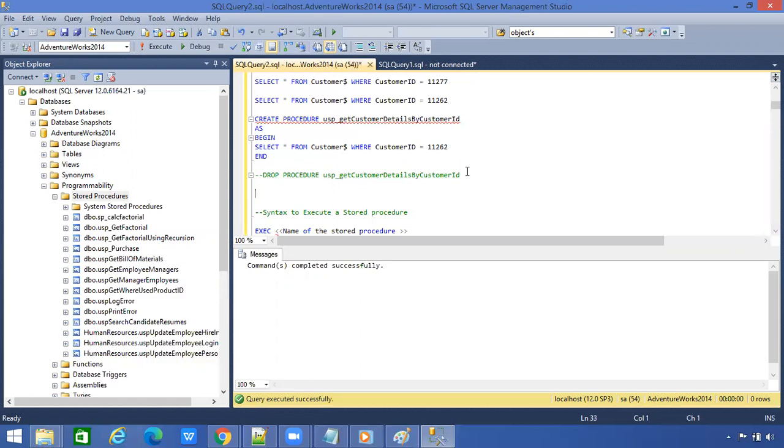So now you better understand how an input parameter works. Let us create the same stored procedure: create procedure USP_Get. Whenever you're giving a name, it is advisable not to give any spaces between them. If the name is too long, just make use of the underscore, nothing other than underscore. Please make sure there shouldn't be any spaces.